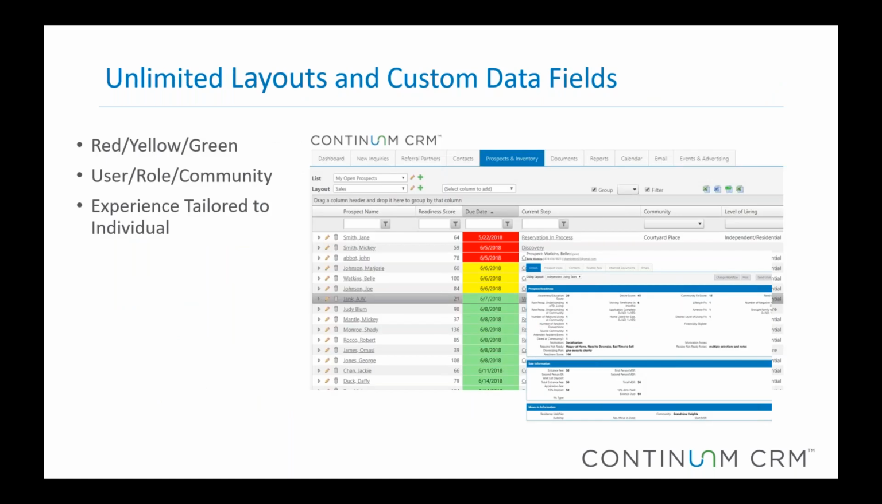We also help you leverage the CRM through providing unlimited layouts and custom data fields. So this ties back to that support of the tailored experience that is given to the user or a role or a community, so that way their daily view, their daily insight into prospect records is relevant to them. If you find that you're delivering relevant information to your user, you're going to have higher user adoption.